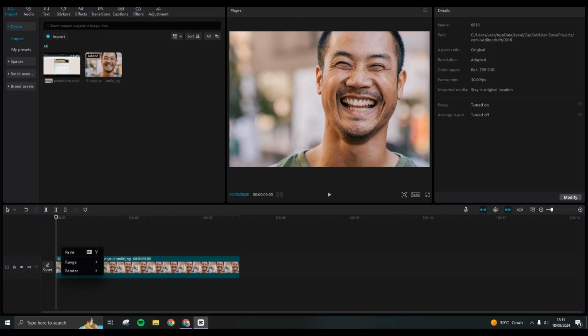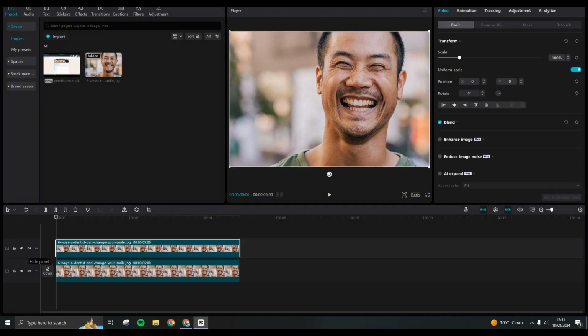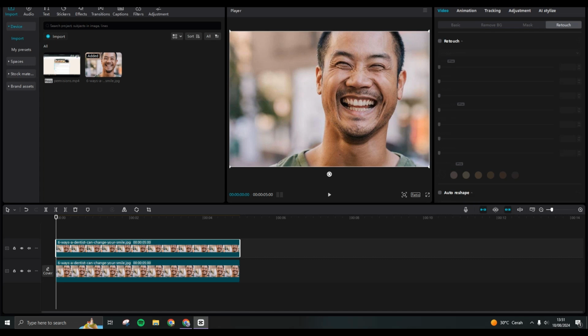So there are two photos of this, and on the second one in here you can go to the retouch, enable the retouch feature, and after that here on the white teeth you can just swipe to the right and it will change just like this.